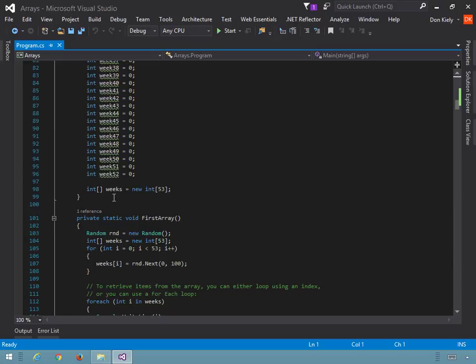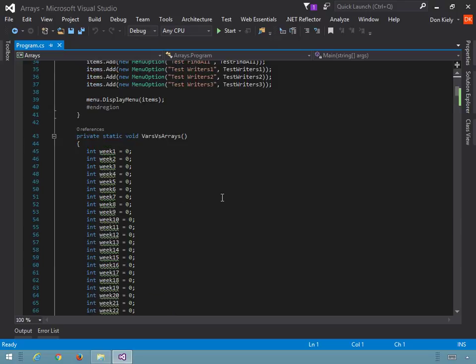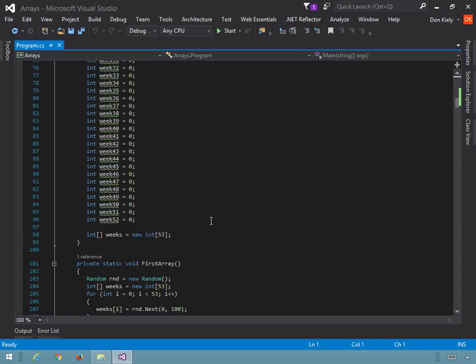I'm able to work with that single variable in memory within my application, and it has buckets for 53 weeks of the year. 52 weeks plus the partial week. So I have room for every week and partial week of the year. And so that's where I went wrong with my variables. I really should have had a week 0 as well. But I would never write code like this anyway, so it doesn't really matter.